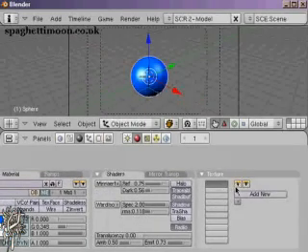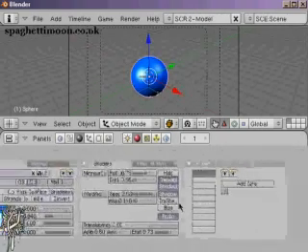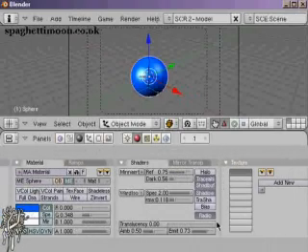Next to our shaders we've got the texture panel, which we'll go into in another tutorial because that doesn't directly concern materials, even though it is in the same panel. We'll take another tutorial to go into depth on textures.